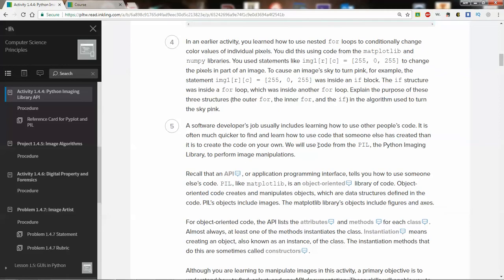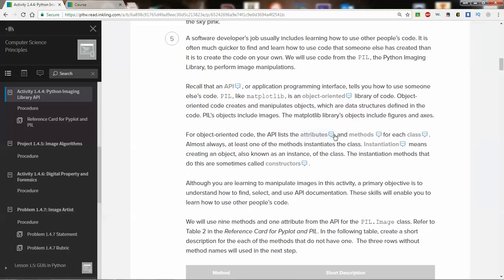Now, number 5, a lot of things to write about number 5, and a lot of vocab words at the same time. A software developer's job usually includes learning how to use other people's code. It is often much quicker to find and learn how to use code that someone else has created than to create your own. That's completely understandable. You'll notice that in most of this course, we have been using code that's already written for us and making little changes to it, and that's very common in the software industry, so it's not out of the ordinary. We're going to use the code from PIL, which is short for Python Imaging Library, to perform image manipulation.